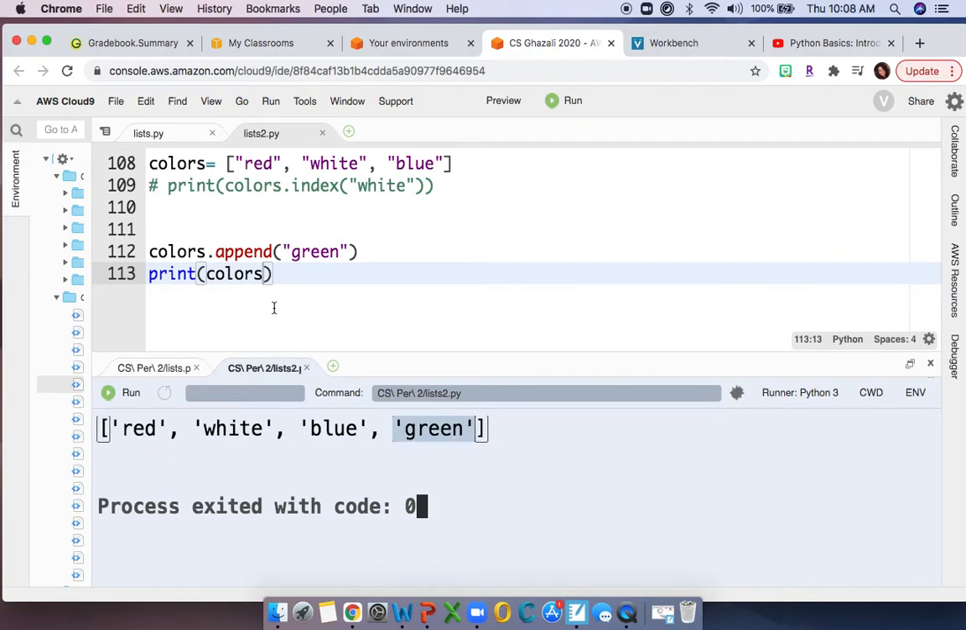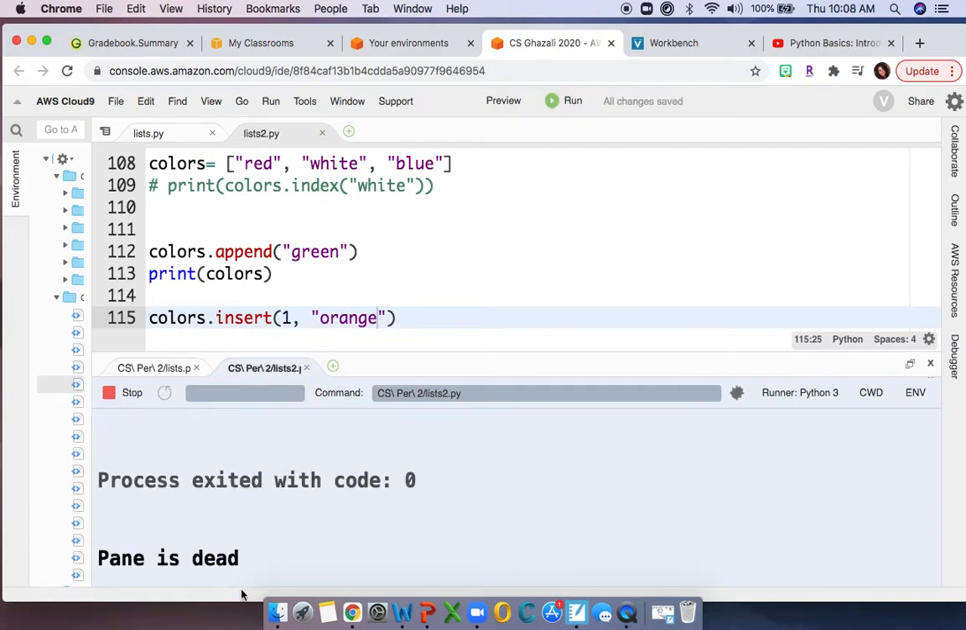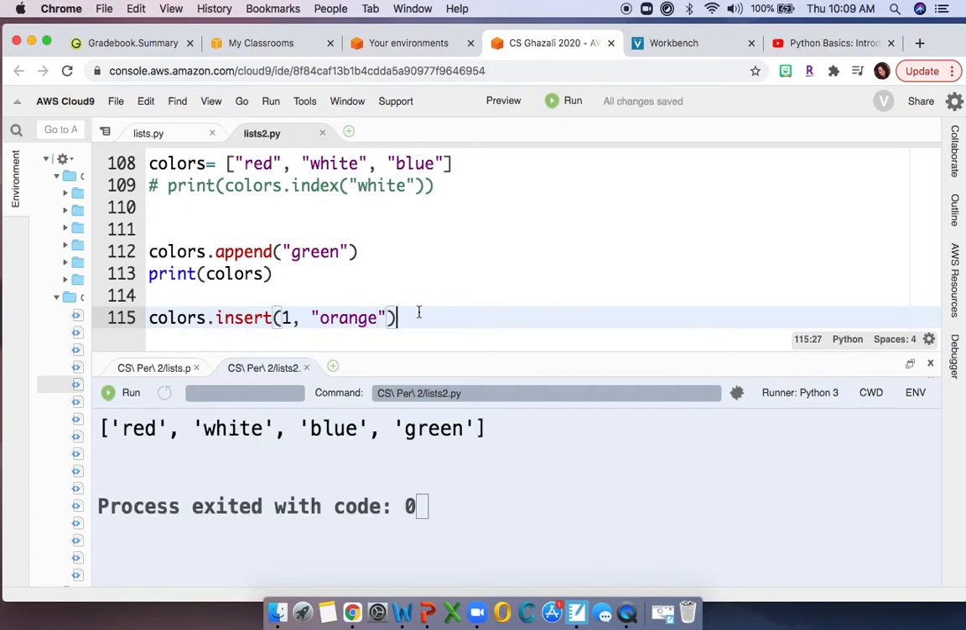So what it did is it took the green and appended it, meaning it put it at the end of the list. But let's say now I want to insert something. So insert would be used like this. Let me show you guys. With insert, you have to specify the position. So if I do 1 comma, and instead of green, now that we have green already, let's do orange. It's going to insert it at position 1 and push everything to the right.